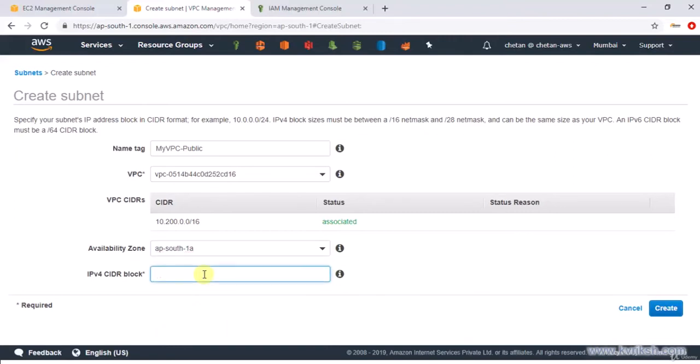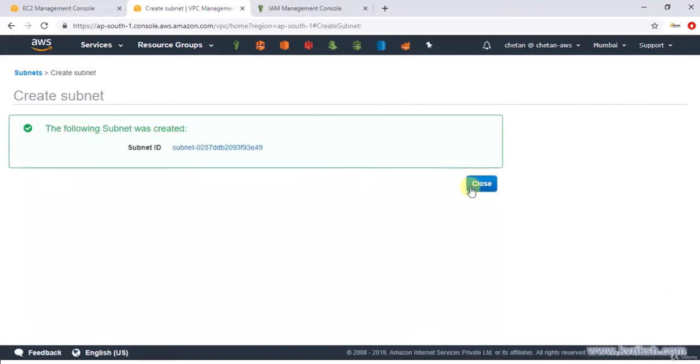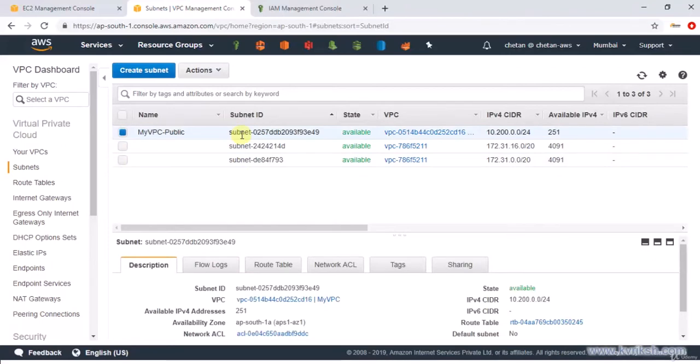And then we need to select a CIDR range. Typically I prefer creating a CIDR range with prefix 24, which makes my subnet of size 256. So I'm using the first available CIDR range, which is 10.200.0.0/24. Okay, the subnet has been created.